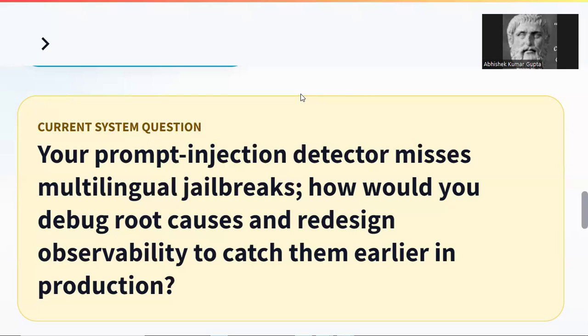The guardrail needs to be redesigned. We need to add a language detection or normalization step before the classifier, so that input is evaluated in a consistent representation. Or we can go for a multilingual trained classifier also.